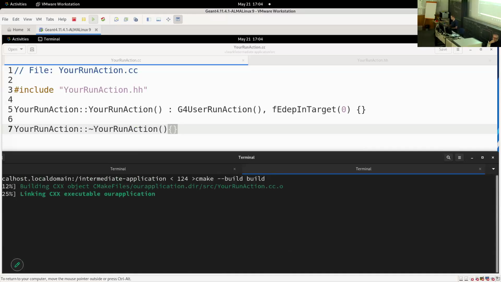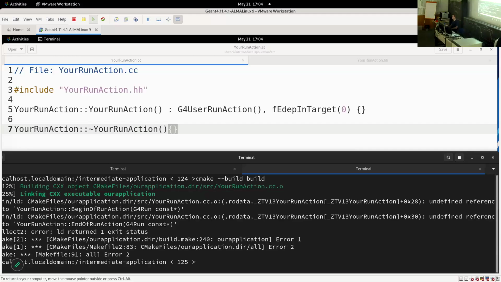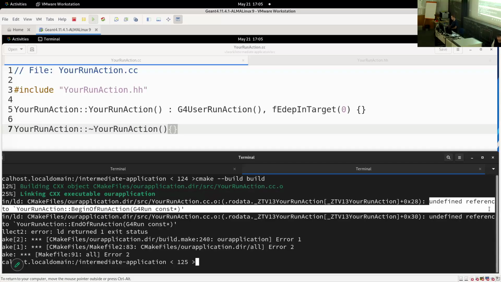Okay, let's try to compile again. Now the error should be different, a bit more understandable. Once we implemented the constructor and the destructor, now the compiler should only complain about undefined reference to YourRunAction::BeginOfRunAction. It is complaining that we promised that we would implement these functions, but we didn't. So let's implement them.